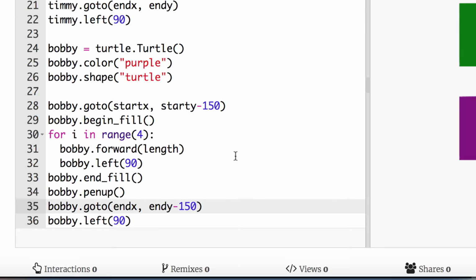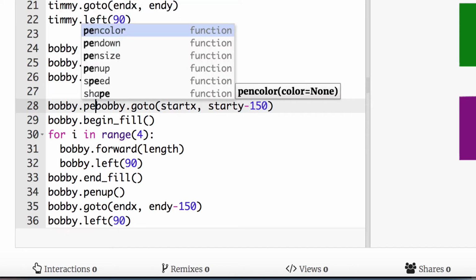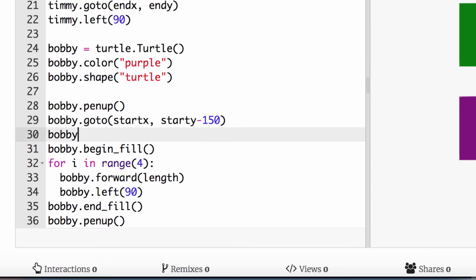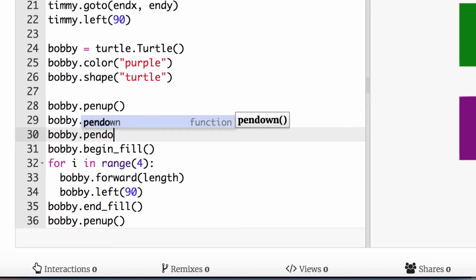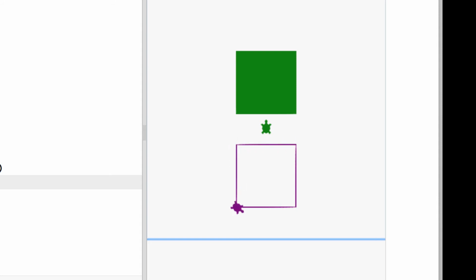And also, because he's jumping to a new position, we have to do a pen up. So before he goes here, we're going to have to do a pen up and then a pen down, so then he can draw. So before he goes to here, we'll do Bobby.penUp. And then after he goes there and starts drawing the square, we'll do Bobby.penDown. And then that should work okay. So there's Timmy, and now there's Bobby.